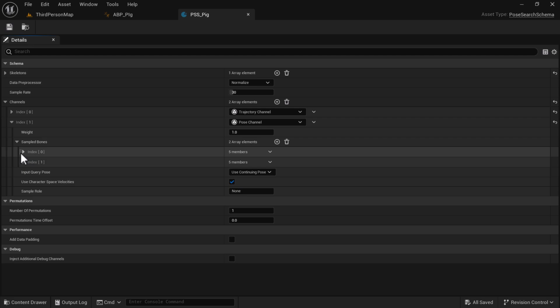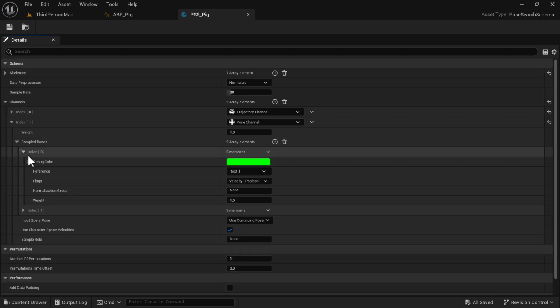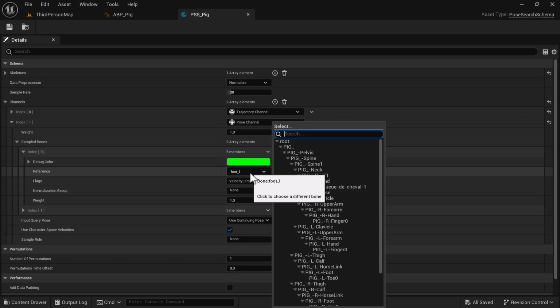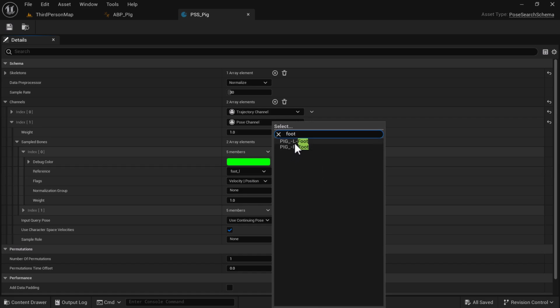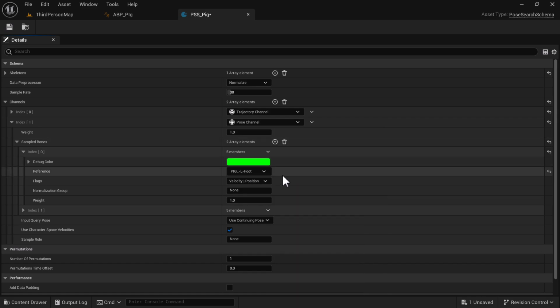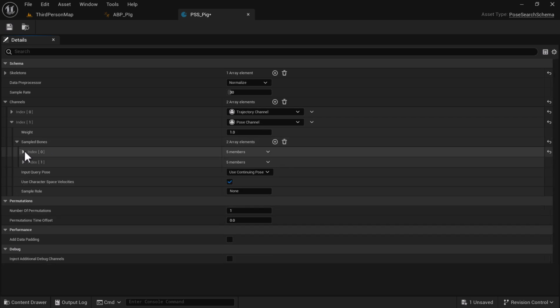What we're going to need to do is open up 0 under sample bones. And we're going to have to pick, see, by default, it's going to give us foot underscore L. This is the important thing to note. Anytime you're using a skeleton different than the mannequin, you're going to have to do this, and you're going to have to do this for each independent foot or leg or whatever is happening. So we're going to select this here. We're going to type in foot, and we're going to do the left foot first. So that's pig left foot. And then we're going to shrink that back down.